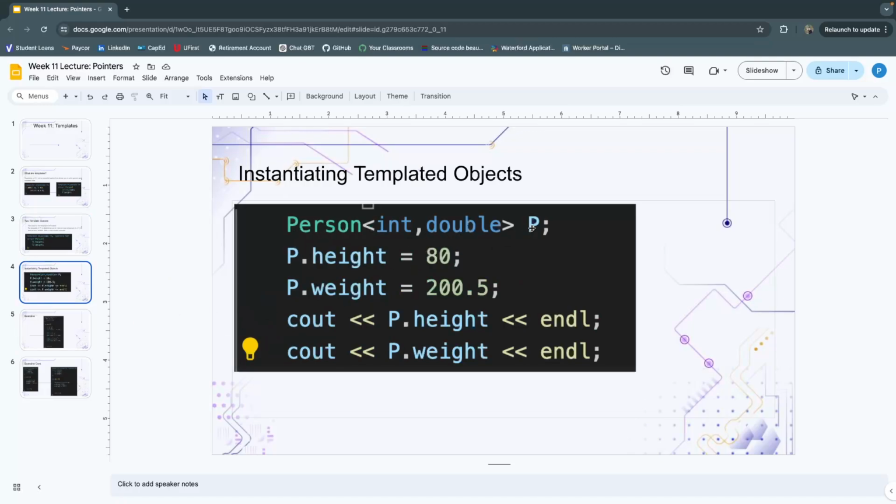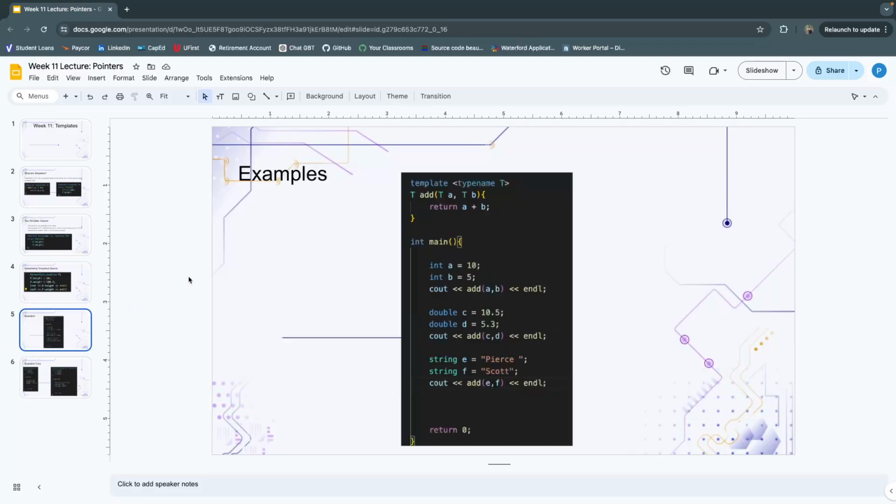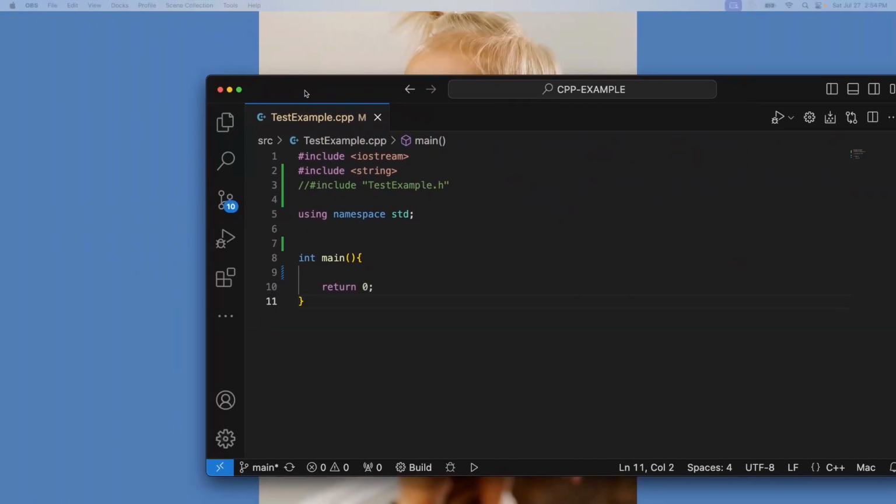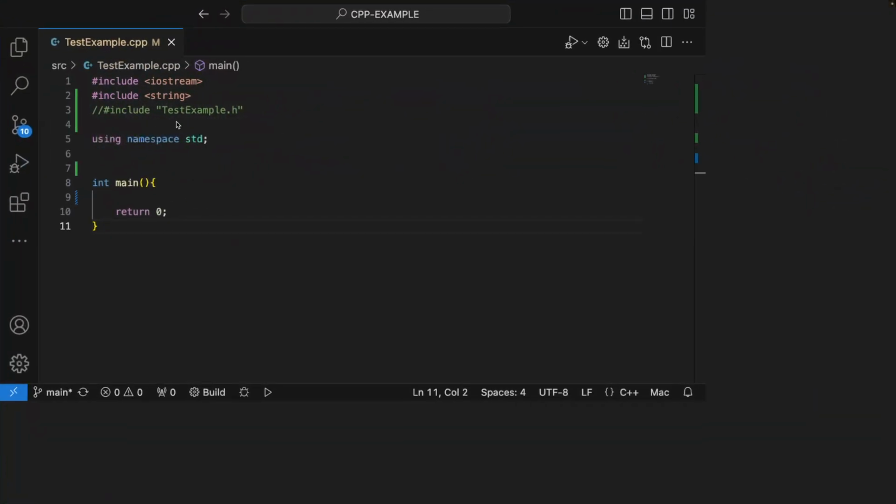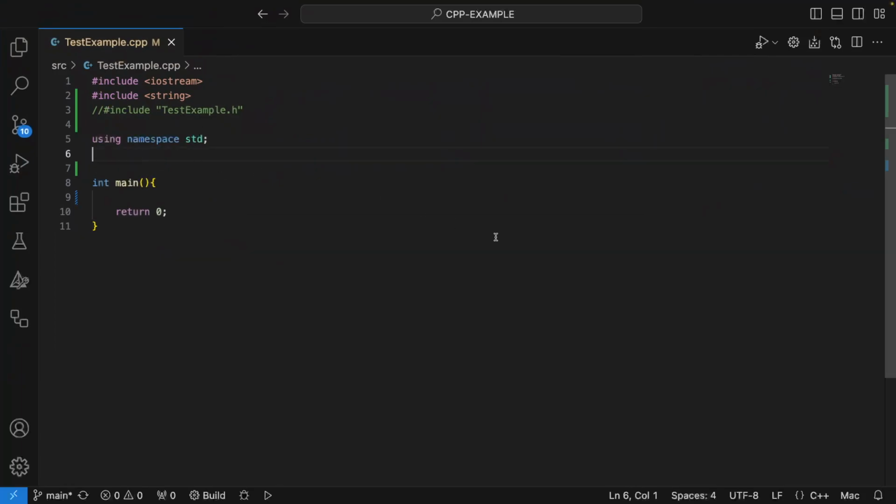So yeah, whenever you call an object, whether that be a class or a struct, you need to put in angled brackets right after that data type. You need to put what the templates are for that. So I thought I'd give you some examples. You can go through these slides on your own time and see what the examples are. I wanted to code a few right now, so you can see what's going on.